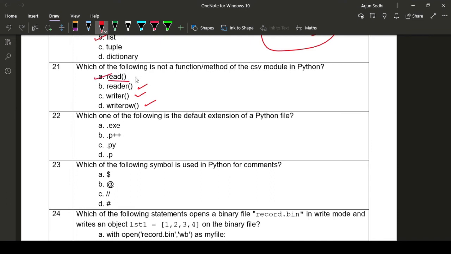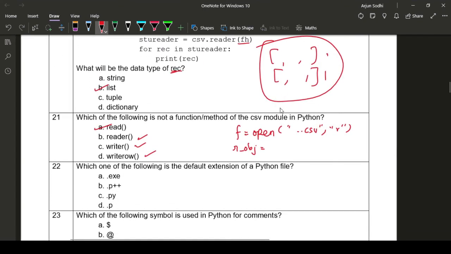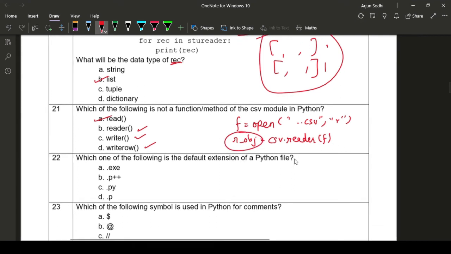Just read, you don't use that. You create a reader object. So if you open the file whatever.csv in read mode, then you have to create a reader object this way, csv.reader(f), right? And then you just have to loop through this reader object and print all the records one by one.